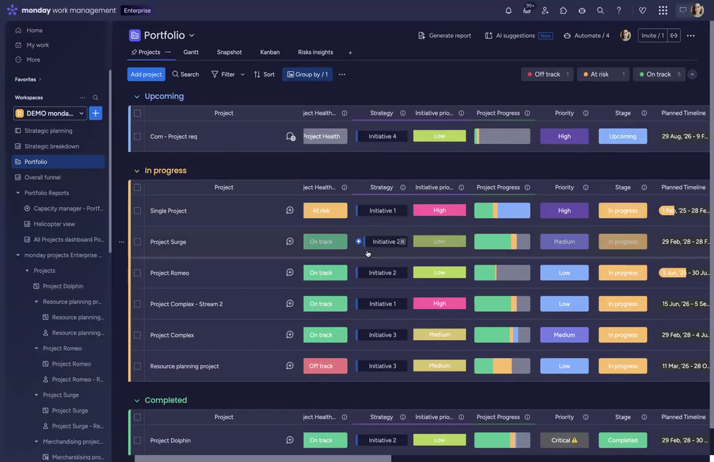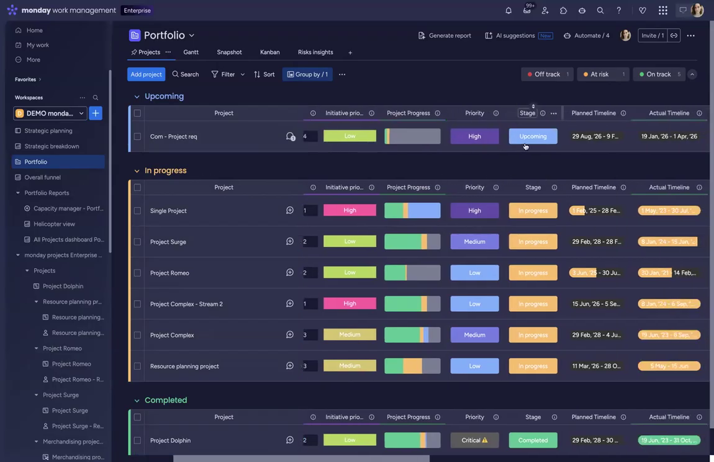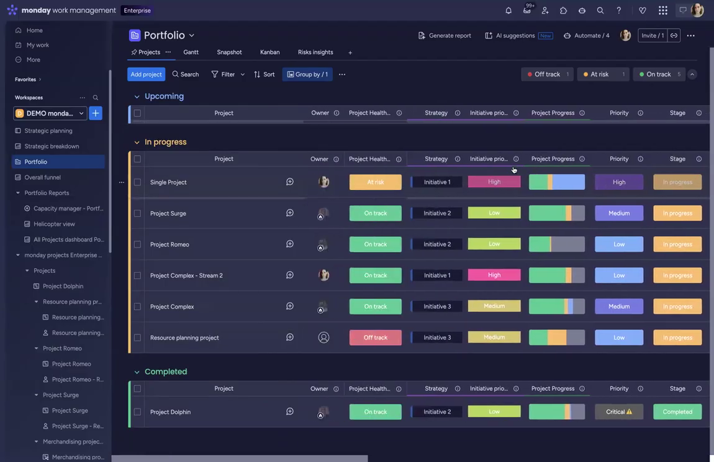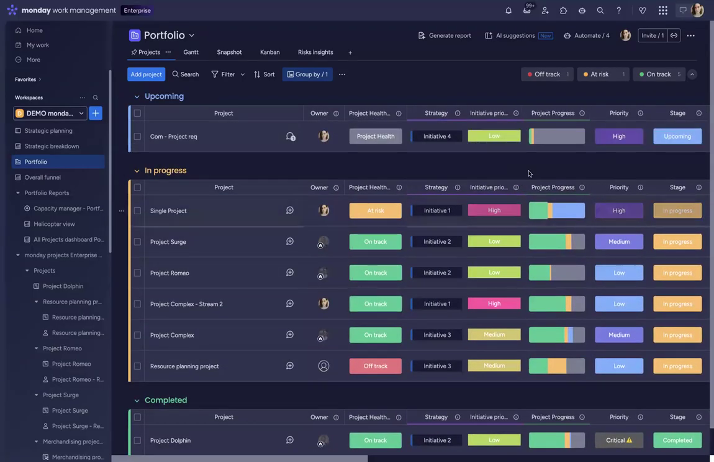Second, we will have the linkage to strategy. So every project will be linked to the strategy, to the strategic initiative, and the priority of the strategic initiative will be affecting the project priority itself. We will also have the stage, which is upcoming or in progress, etc. So you can configure it, and all the projects here will give you the understanding of what is going on at the project level.